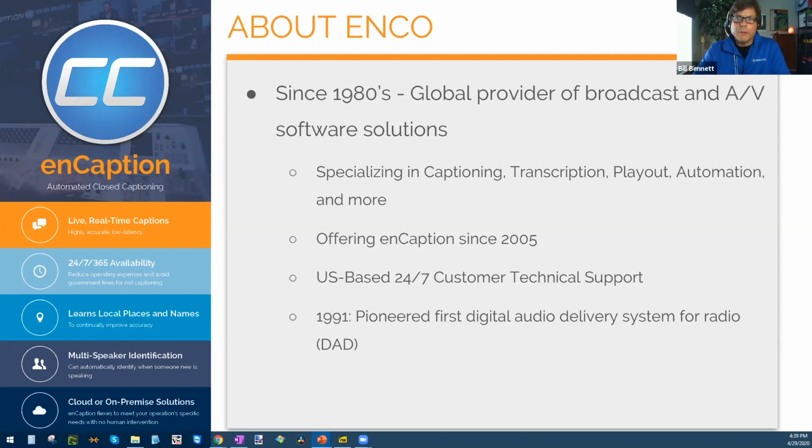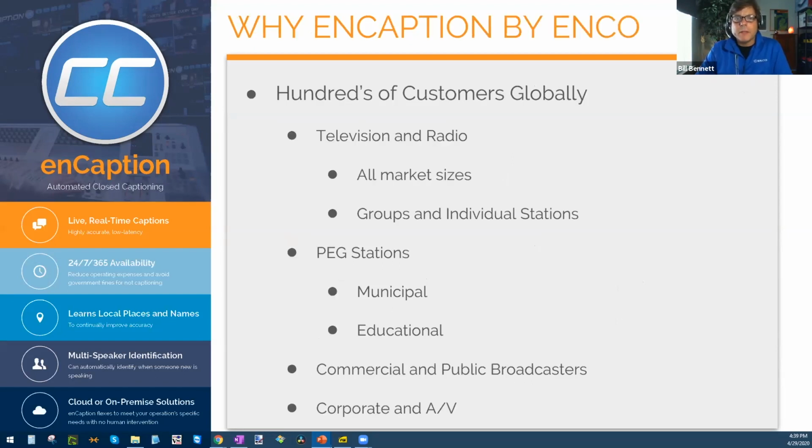And then we've introduced artificial intelligence to it a few years ago, which itself is just getting better and better. So the accuracies are pretty impressive nowadays. We're based in Michigan, and we have 24/7 telephone support for our customers, and of course emails too, if that helps, but sometimes you just need to pick up that phone. The Encaption product, we have hundreds of customers using it now worldwide.